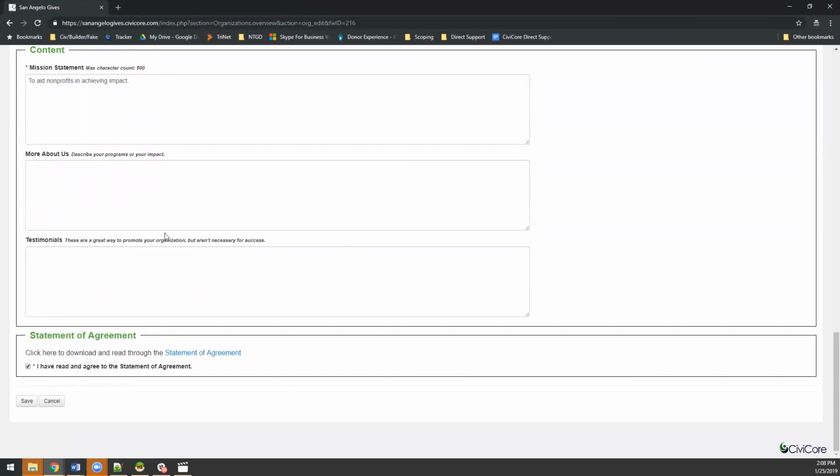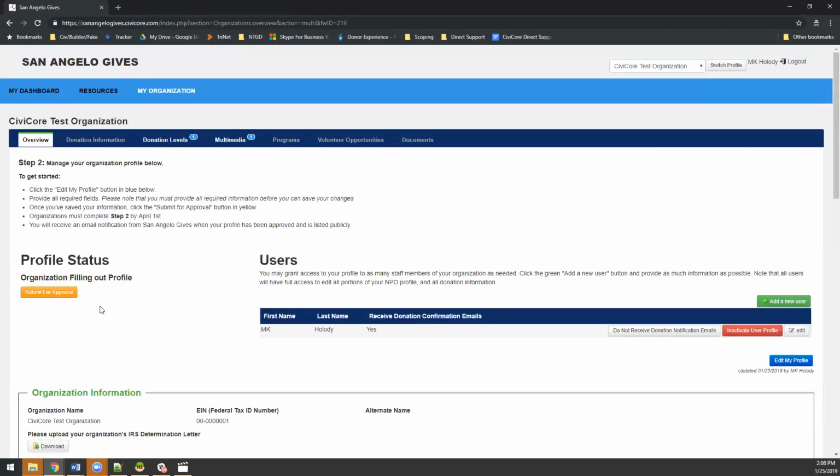After you've completed your profile, you'll click Save. At this point, you'll be able to submit your profile for approval, so click the orange Submit for Approval button. This step needs to be taken by April 1st for all organizations to participate.